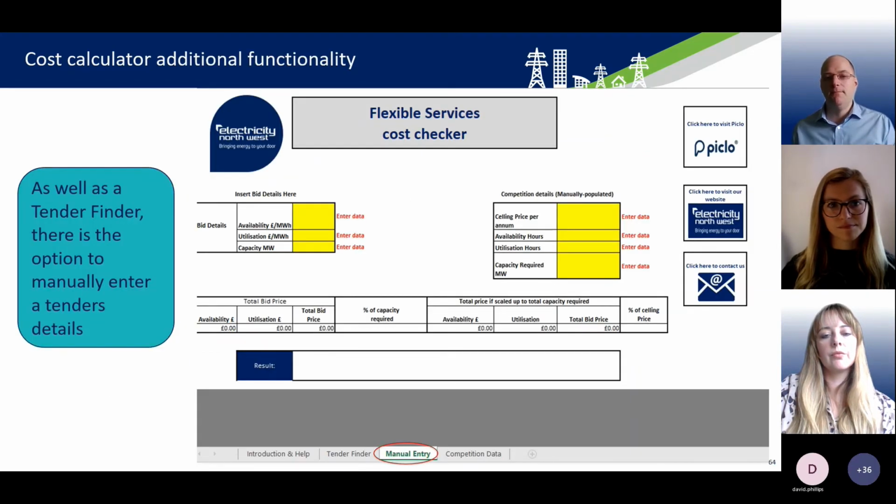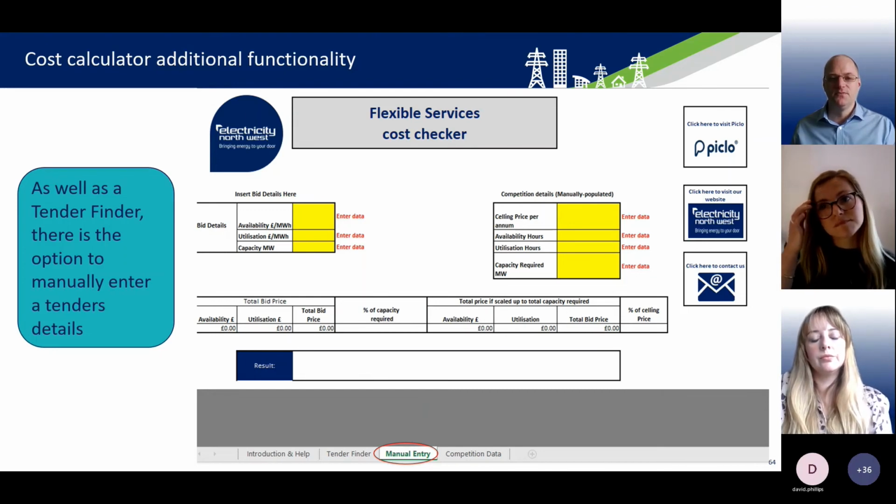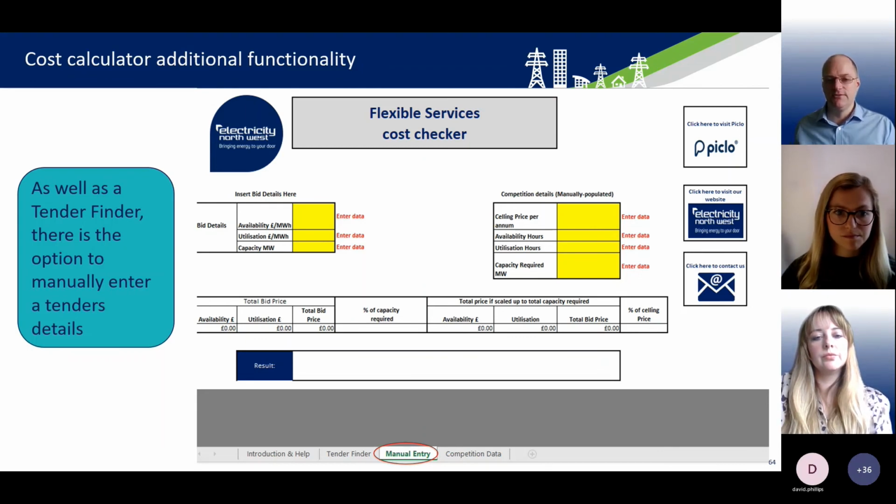We also offer a manual entry system, in case you want to try this out and enter a different number of utilisation hours or a different number of availability hours. The tool will act very much the same as the Tender Finder. It just won't find the specific tender reference that you're looking for that's linked to this current tender of ours.